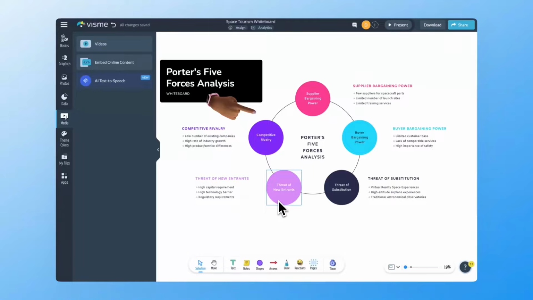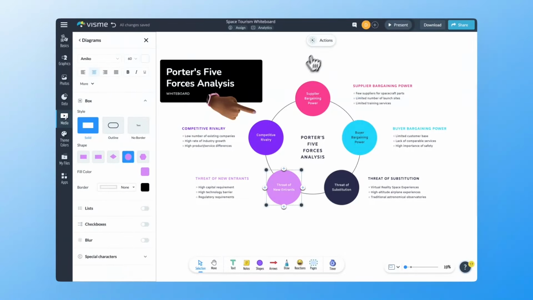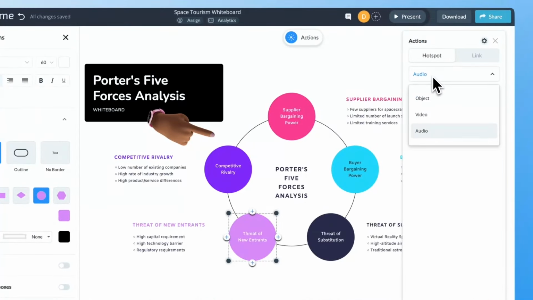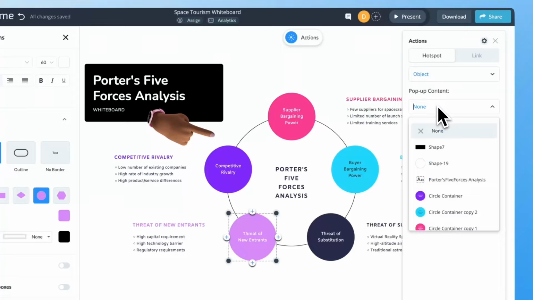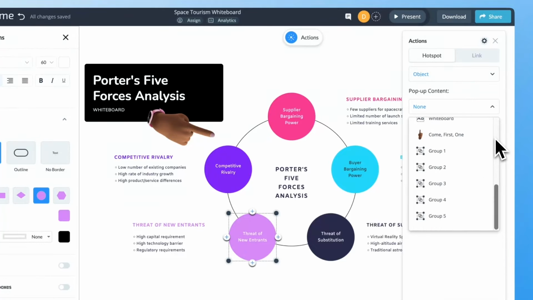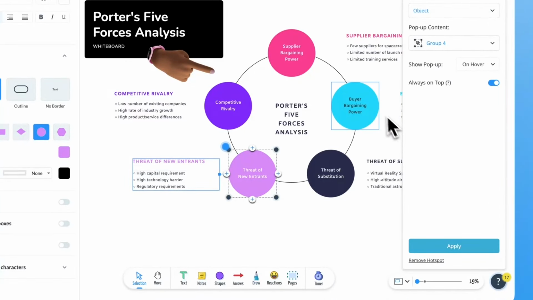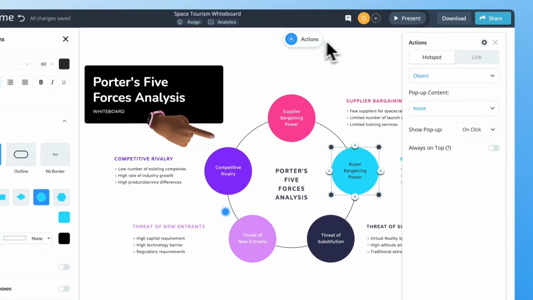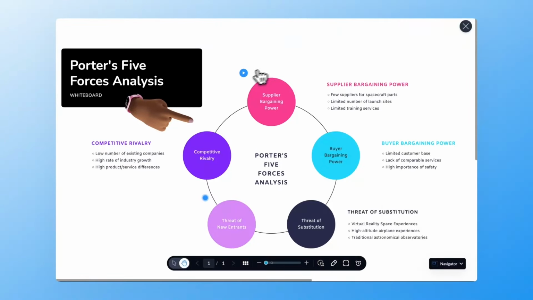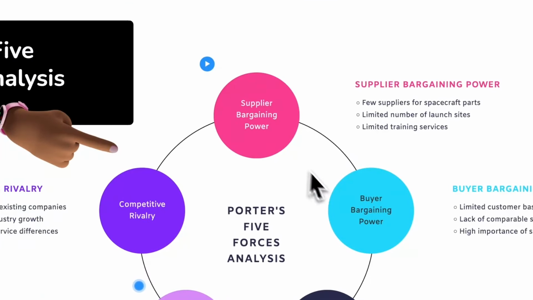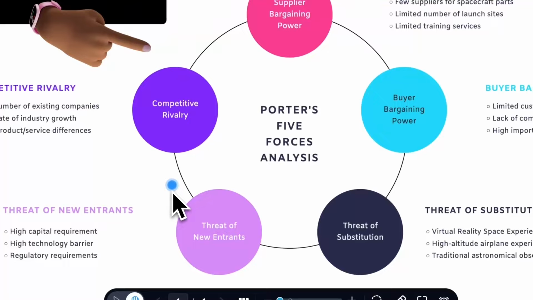When you select an object on the whiteboard, the actions icon will appear at the top of the canvas. Clicking on it will open the familiar menu you've seen in other content types where you can choose which object or link to display when a user clicks or hovers over an element in your whiteboard. Actions are a great way to make your whiteboards interactive and more engaging for your audience. They also help declutter your content by using pop-ups, so next time you're creating a whiteboard, be sure to take advantage of that actions menu.